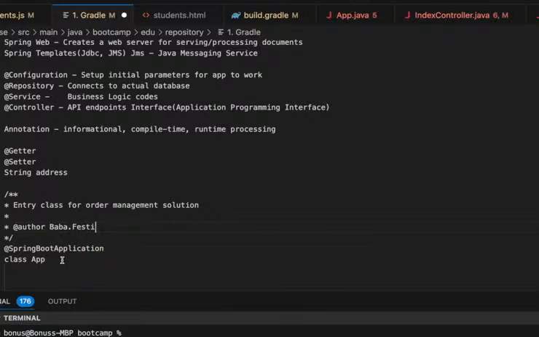So when this class is saved, and you tell the compiler to generate Javadoc, it will generate an HTML. That HTML will give us the name of this class and the package it belongs to, and then we also show that the author of this document is Baba-Festi. So that is an annotation, @author. This is a Javadoc annotation. You understand?